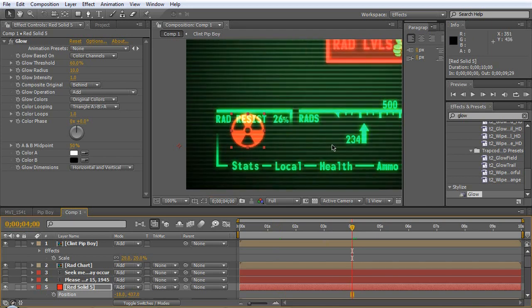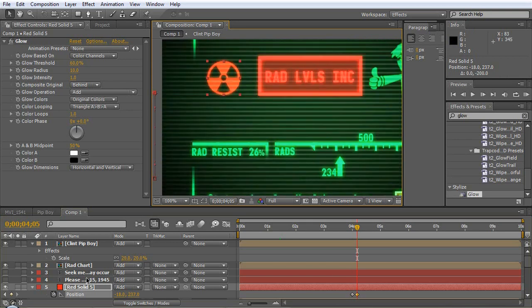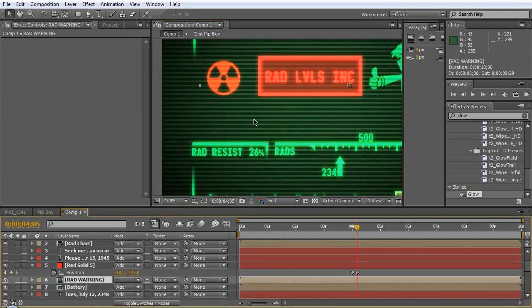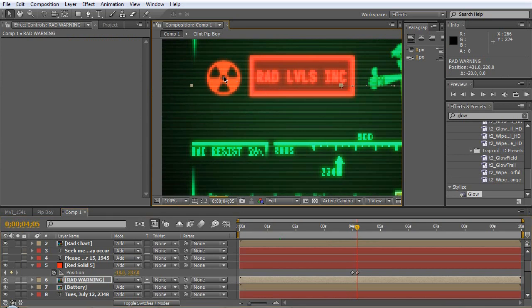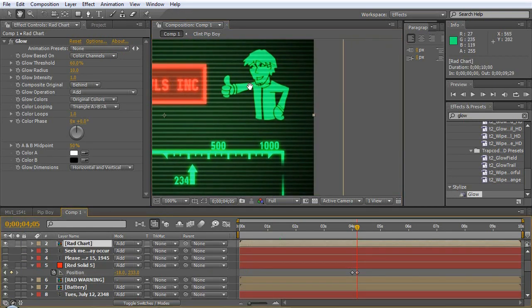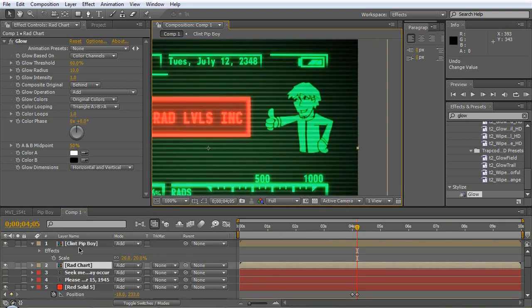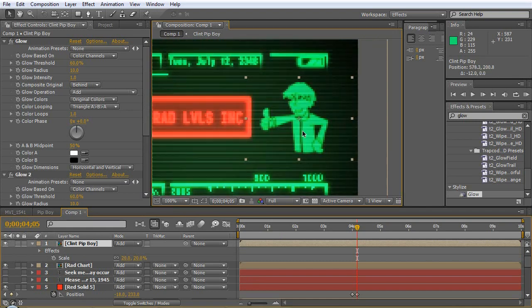Okay, so right here. Move it up 5. And then take the rad warning and move it over a little bit more. Take this, I'll move it up a bit more. Take this little character, your Vault Boy. Maybe have someone do a drawing of you, and we'll move it over to about there.